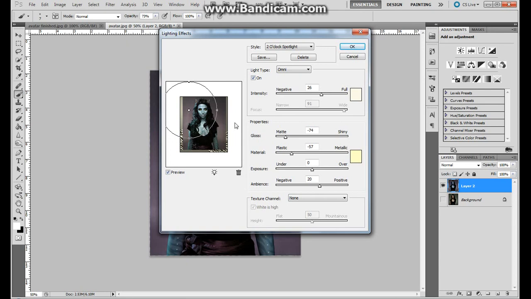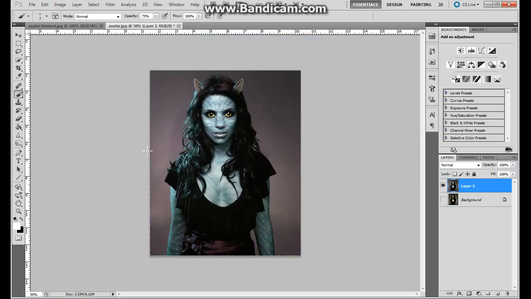And I have my negative at 26, my matte at 74, and plastic at negative 57, and then negative at 20. And I'm going to hit OK. And so there, we added a little bit of light.